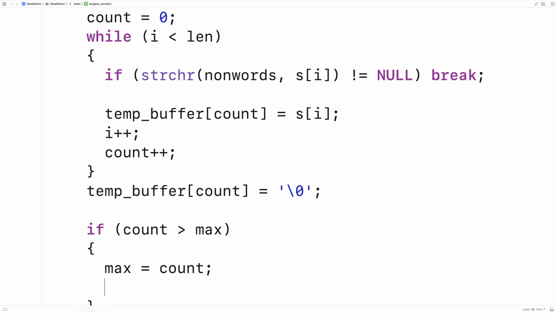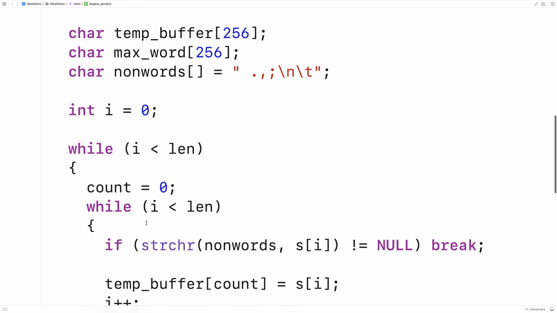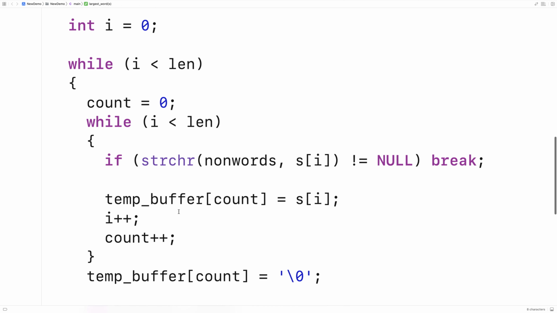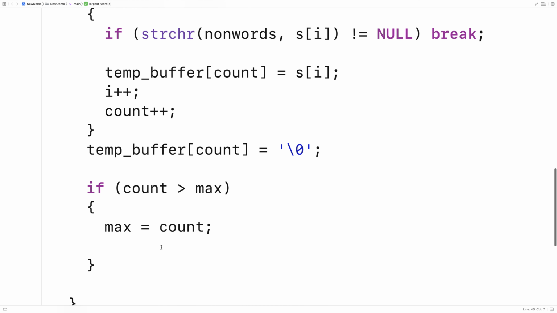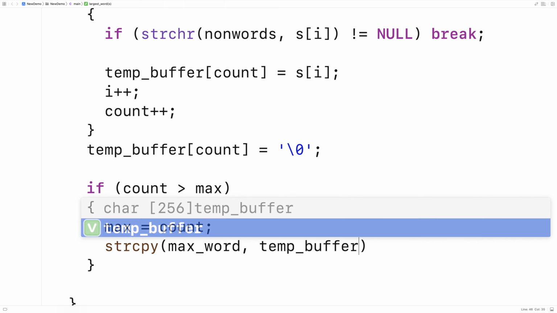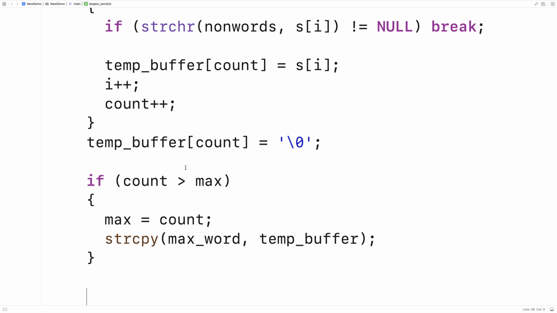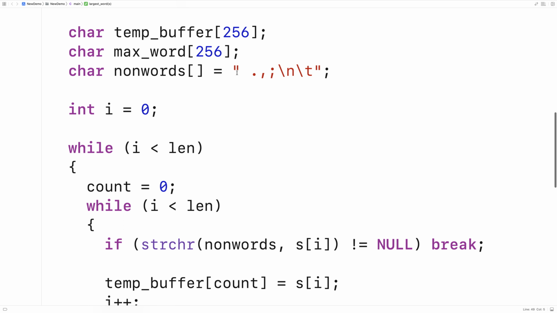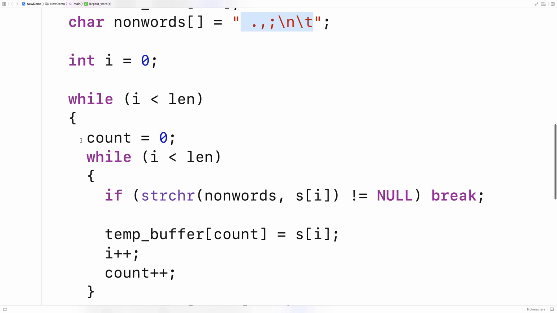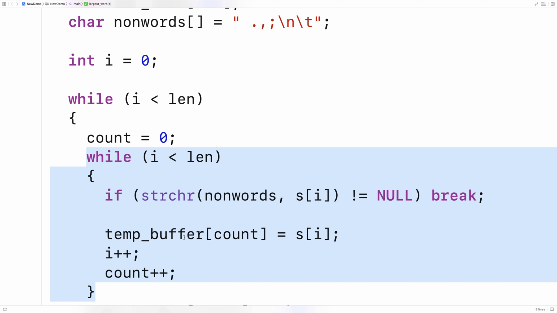Then we're going to use a function called strcpy, string copy, to copy the word stored in temp buffer into the max word character array. It's going to keep track of the actual max word itself. So we'll say strcpy and copy into max word the word in temp buffer. The next thing we're going to do is loop through any of these non-word characters, so that we can start looking at the next word in the string again.